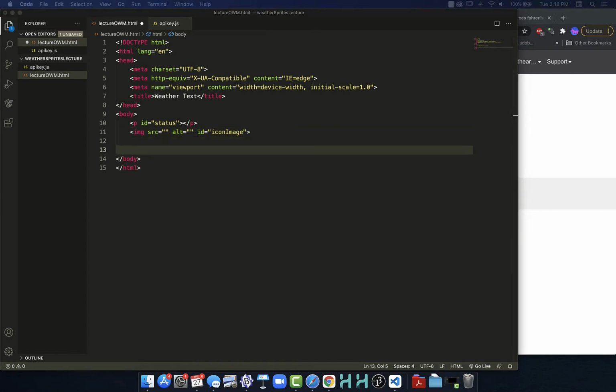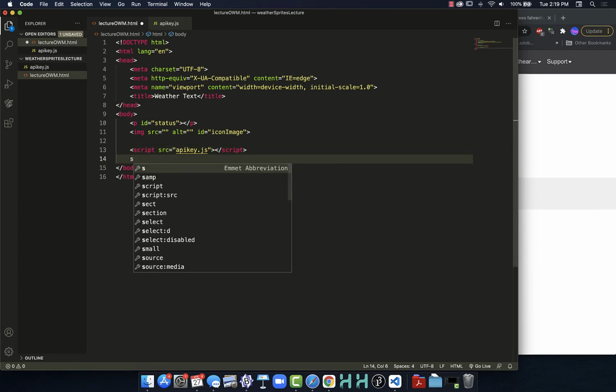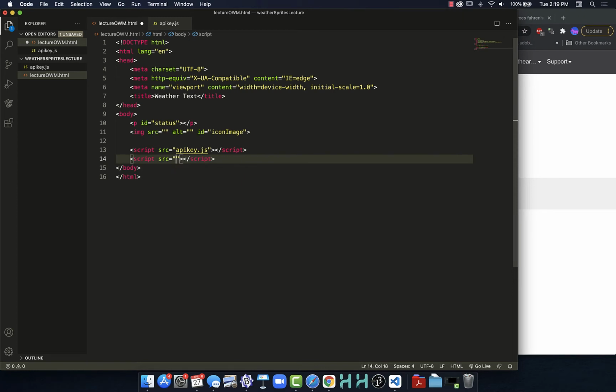The next thing that we need to do, of course, is store a reference to it. So I can now say script source. And the source is simply going to be apikey.js. Now, the next thing I want to do is write my JavaScript inside a separate file. So knowing that, once again, I can just do script source, and then I will just call this weather.js. Now, you'll notice, if you're paying attention, we don't have that file yet.